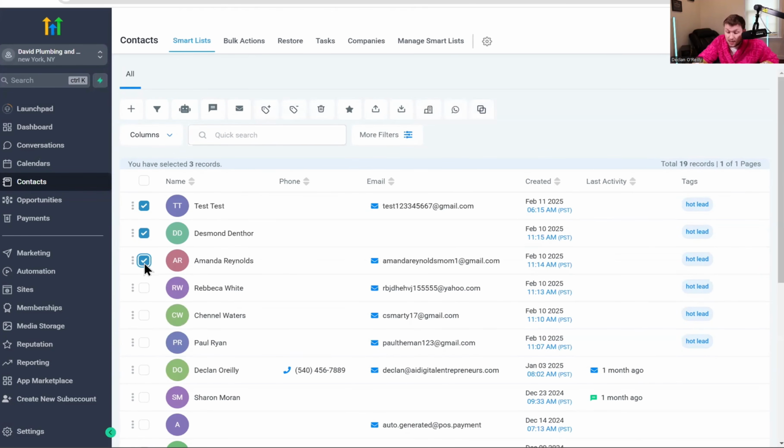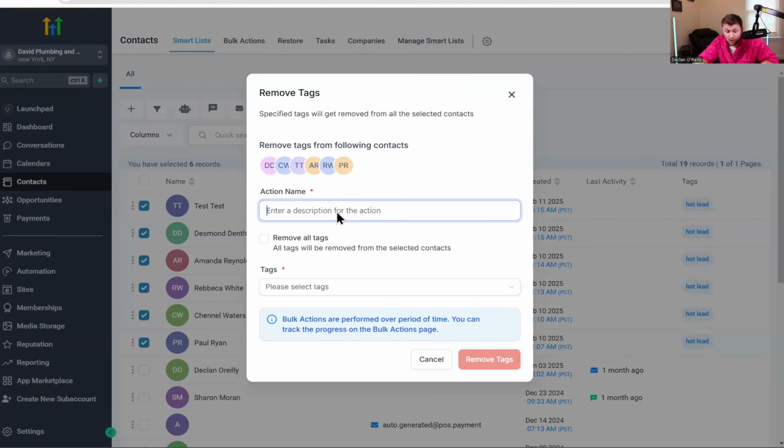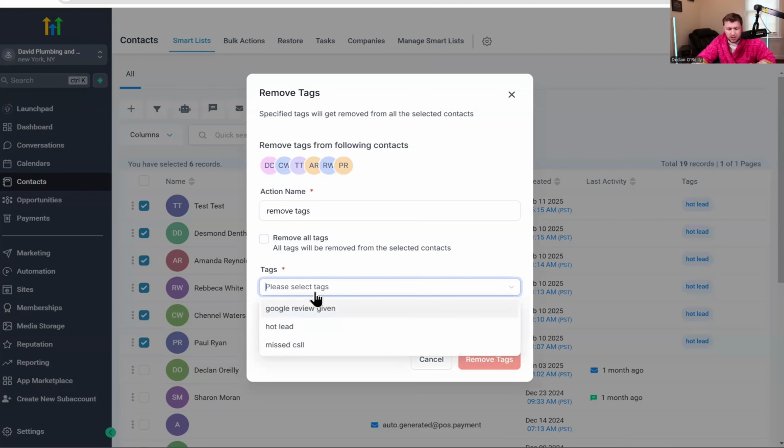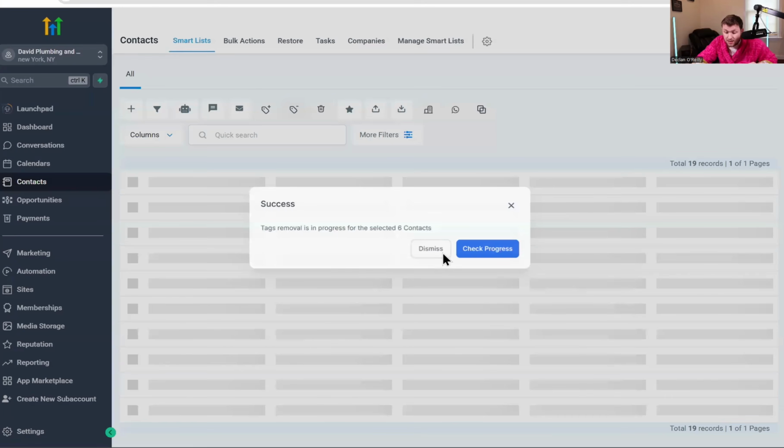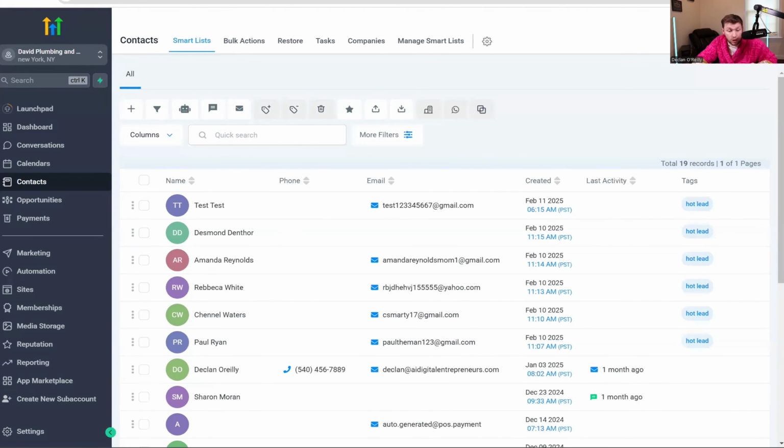Then we'll come here. We'll click this, and this. And we're going to go, okay, what's this? Remove tags. So we're going to come right in here. We're going to click remove tags or whatever you want, remove all tags, but we're just going to click the hot lead. We're then going to click remove tags, dismiss, and refresh. And look at that. All the tags are gone.